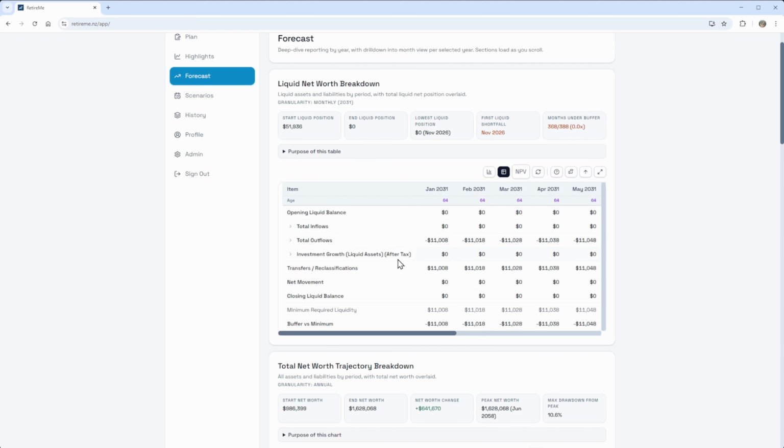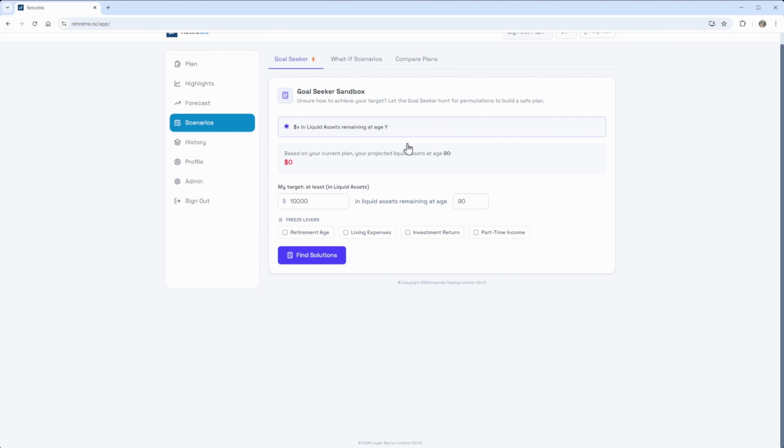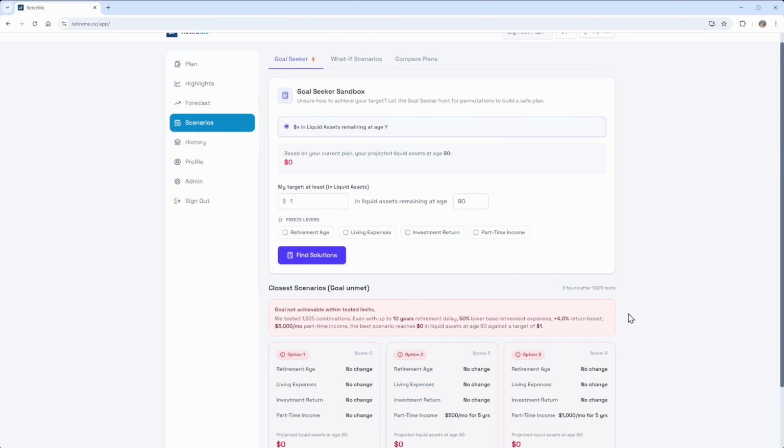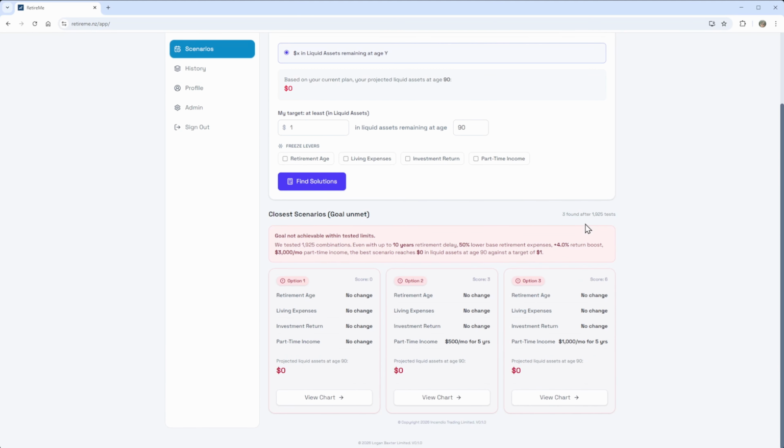Well, probably not easy to solve. Under scenarios, we've got a solutions or a goal seeker. And what we want is we want to say, look, let's be conservative. I want $1 left at age 90. And I'm willing to be flexible on retirement age, my expenses, etc. And it'll go off and go through a whole bunch of combinations looking for a solution to your problem. And it's basically saying, well, we can't meet your goal. There's nothing you can do that will make you survive.